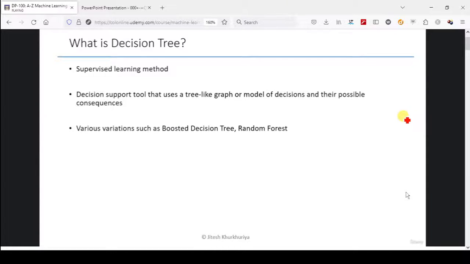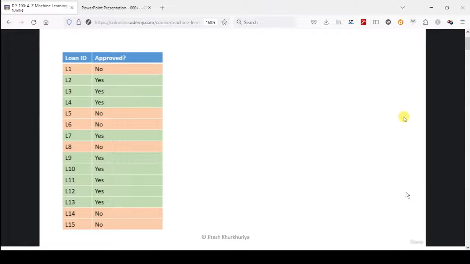Then it also has various variations such as boosted decision tree, random forest, and so on. And we will go through them in subsequent lectures. Then decision trees and its variations are also used for categorical as well as continuous types of variables. Alright, I think this is good enough for an overview. And let's now see how exactly it works. Well, let's try to understand that using an example.